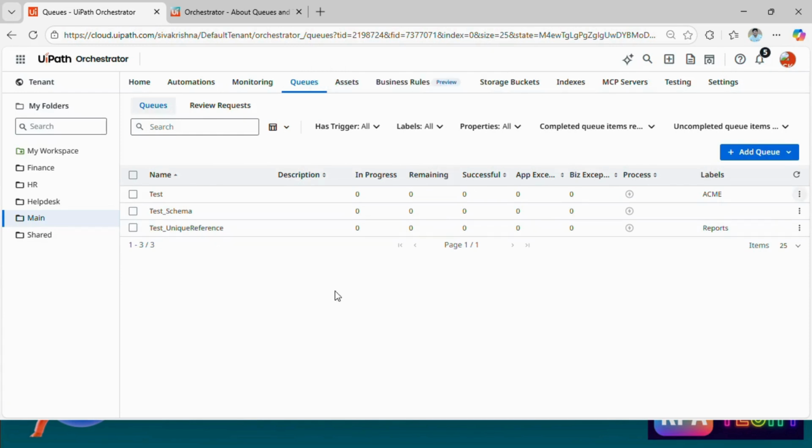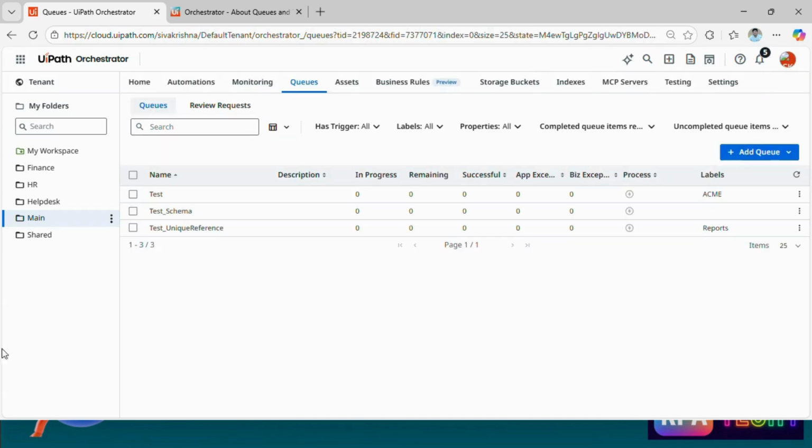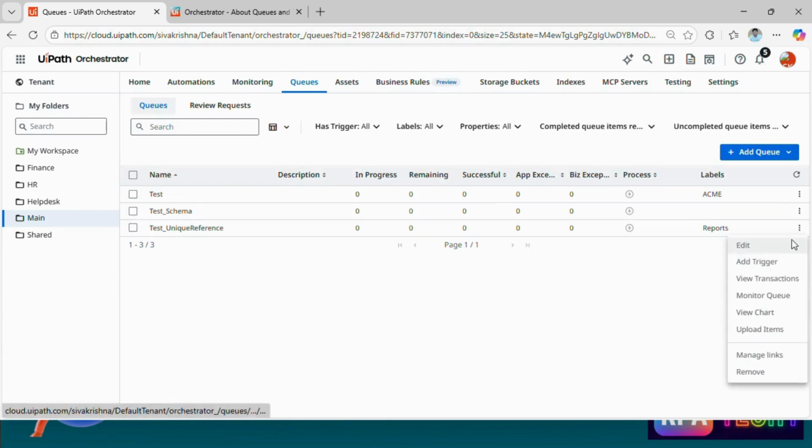If I try to upload the same transaction again, it will not give any error. Here we are not getting any exception. I tried to upload the same details again with the same reference, and it is not giving the exception because we have not enabled the unique reference. So let me go to view transaction. With the same reference, another queue item got added, right? As we have not enabled the unique reference, we can create multiple queue items with the same reference. So let me do the same activity for the queue with unique reference and see what will happen.